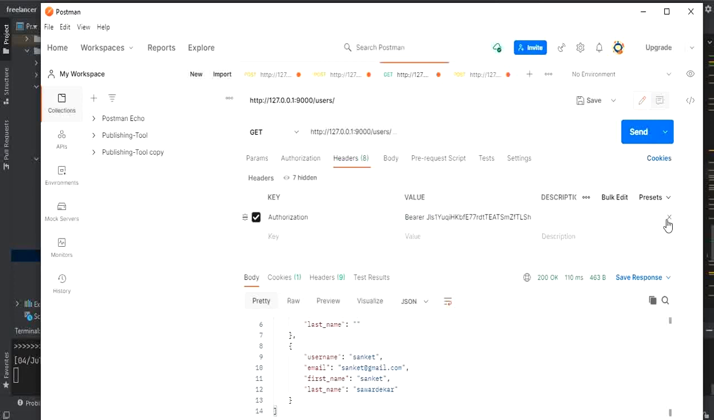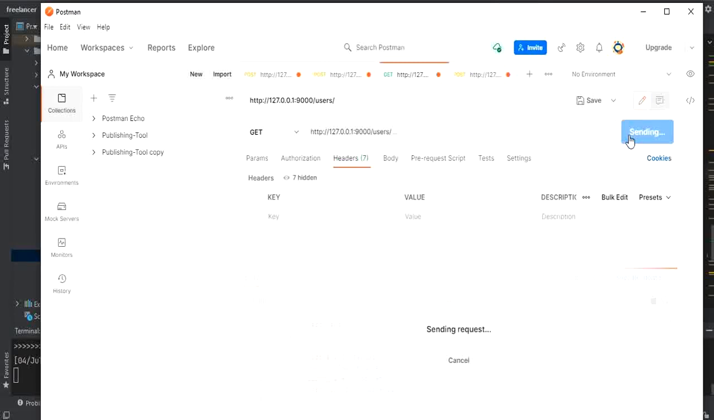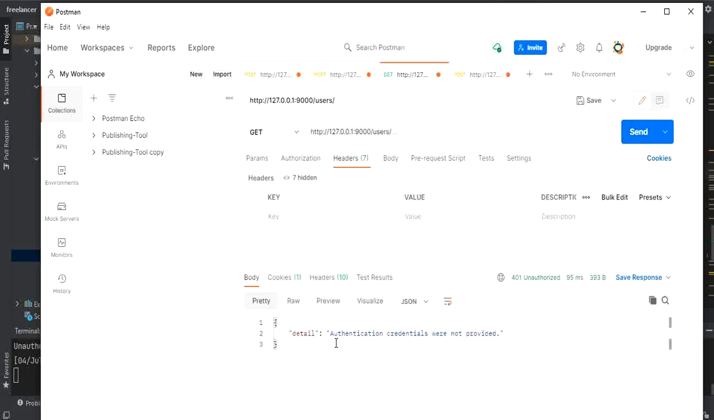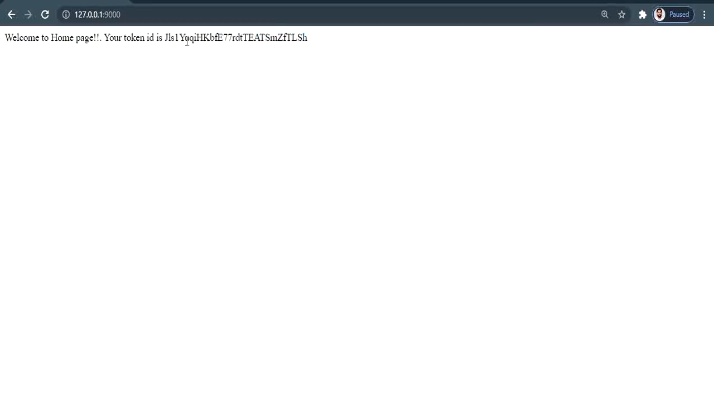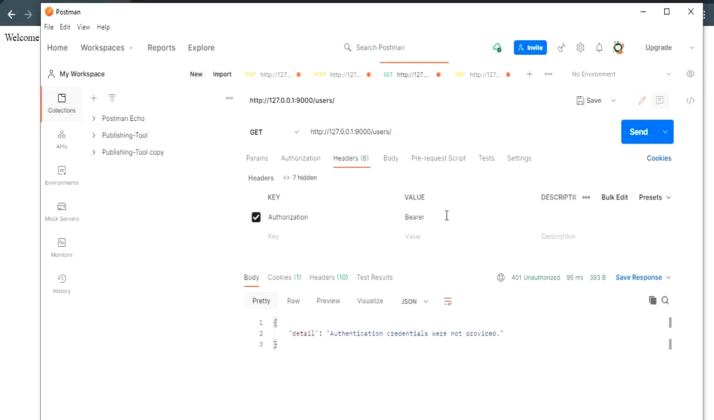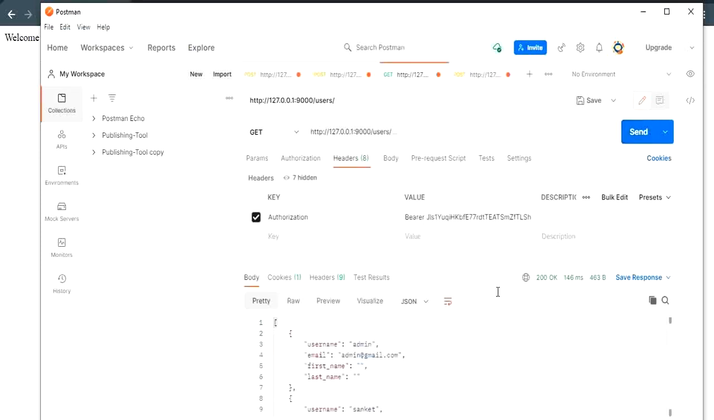Suppose we run and access that URL without passing the token. Then it says that authentication credentials were not provided, because you did not pass the token, and the token is required. Now you can add authorization, Bearer, and we copy this token because that user can access this API. After that we submit, then we get the data. These are two users, admin and Sanket. A token is required, that's why we required a token.